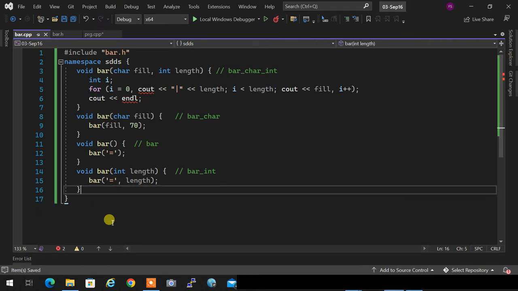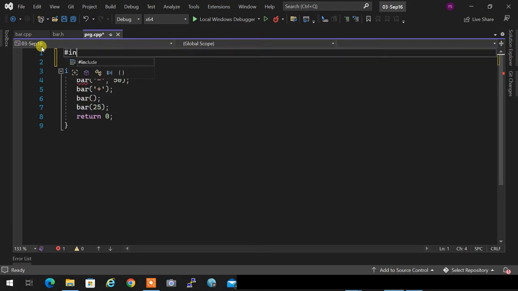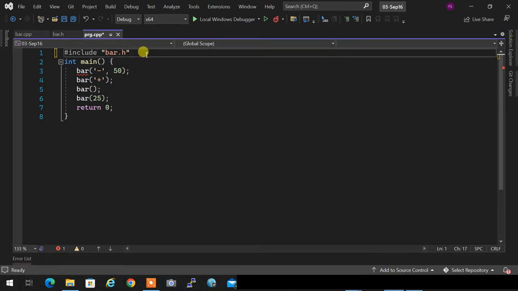I do not need to have any iostream in here because why is it giving me an error? Oh, why is it giving me an error? Let's debug. Not you. You know what's giving me an error? Why is it giving me an error? Wait. Okay.